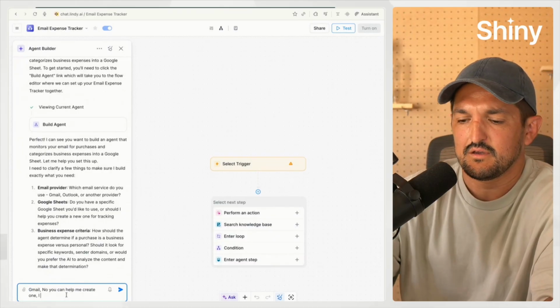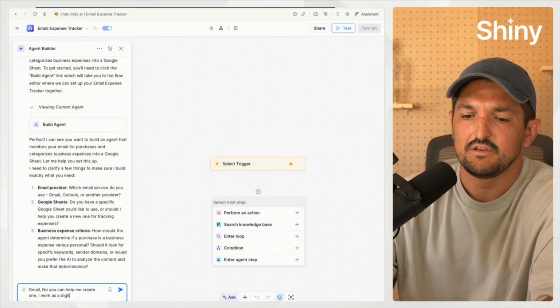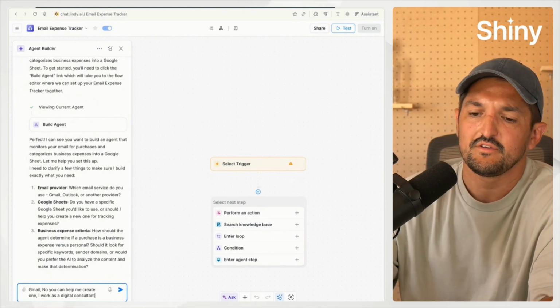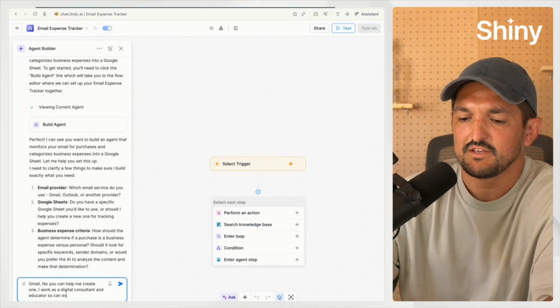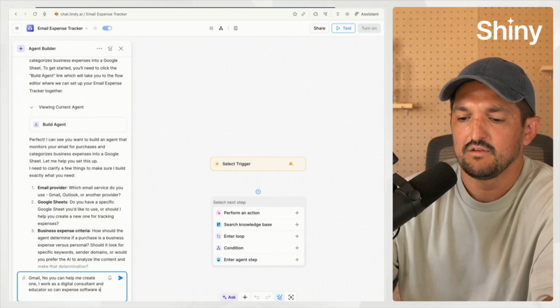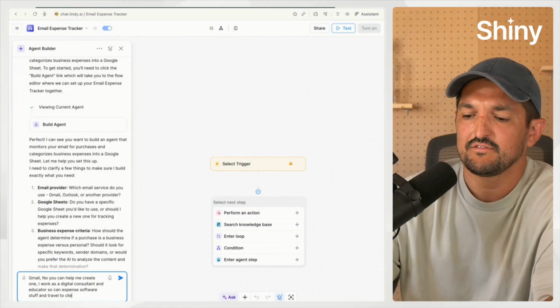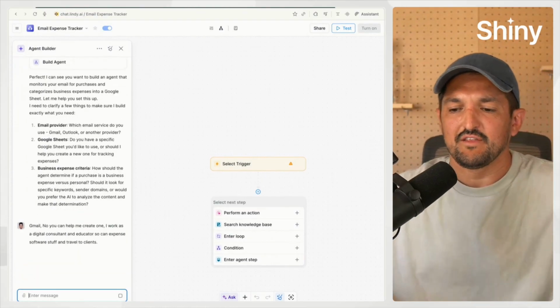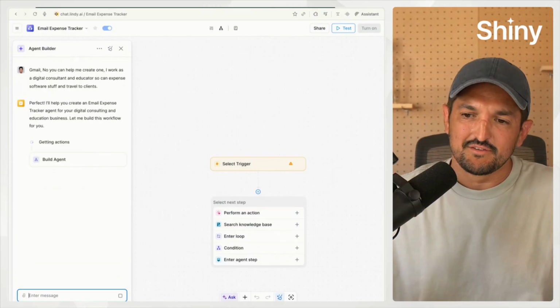I work as a digital consultant and educator. So I can expense software stuff and travel to clients. How about that? Let's do that. Press enter. And then it's actually going to just start building this for us.